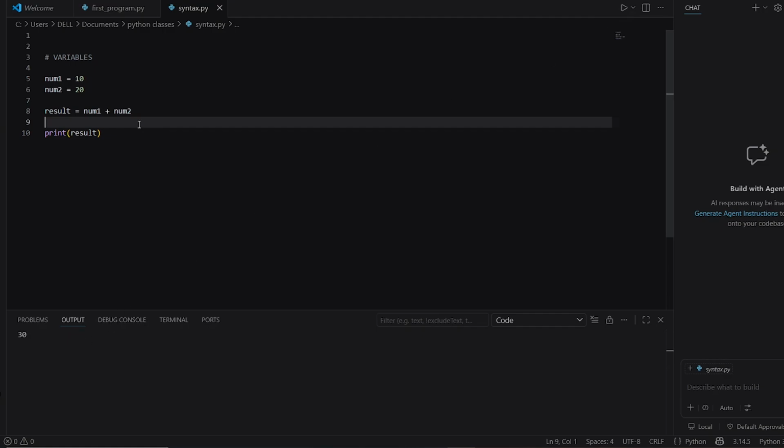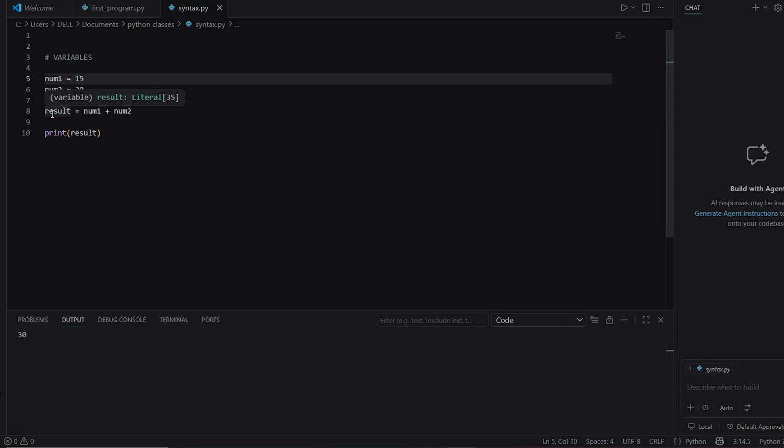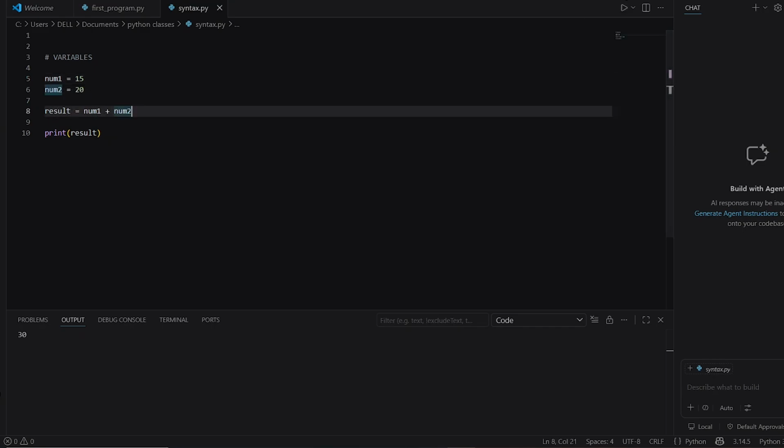And the beauty of this is that if I want to change the values associated with the names, I can simply go to this declaration. So instead of having 10 here, I can change it to 15. And what this means is that result is now equal to 15 plus 20. And as you can see, we have 35.